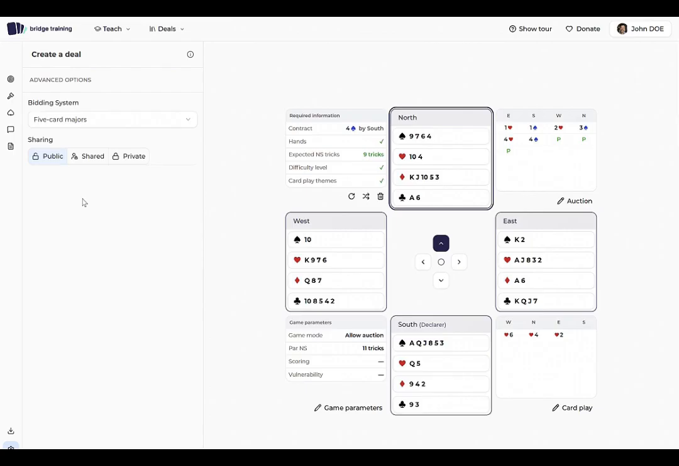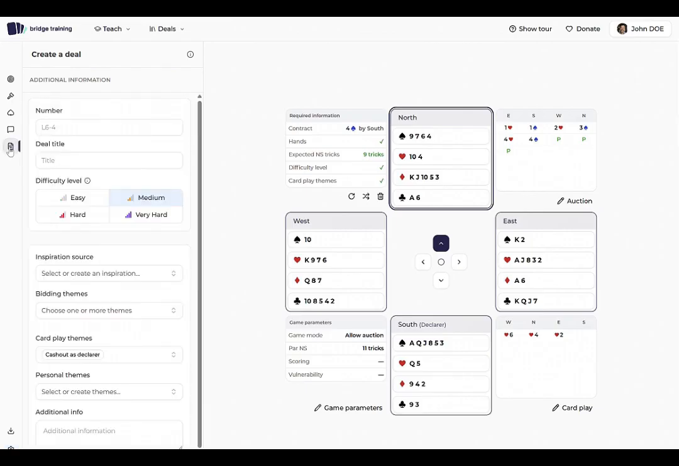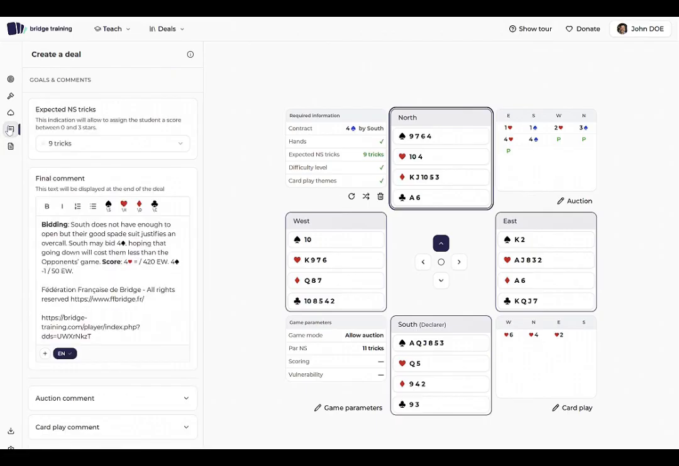Each user commits to respecting copyright and related rights. It is generally possible to reuse the diagram of a deal published in a book or magazine, but it is not permitted to copy or plagiarize a commentary without the author's permission, including if the author is an organization such as a federation.